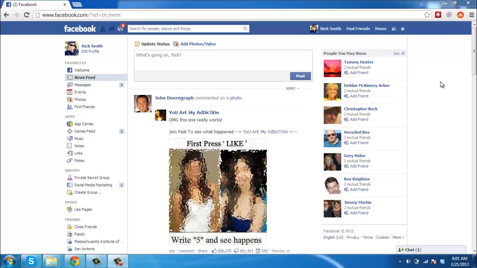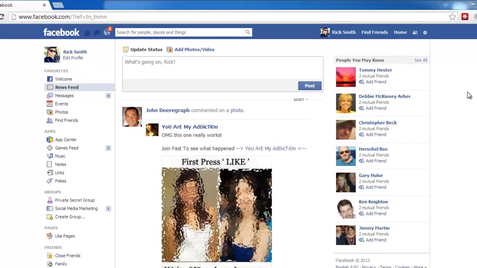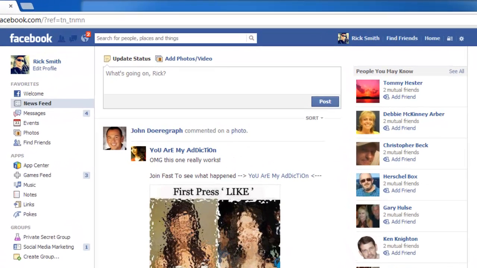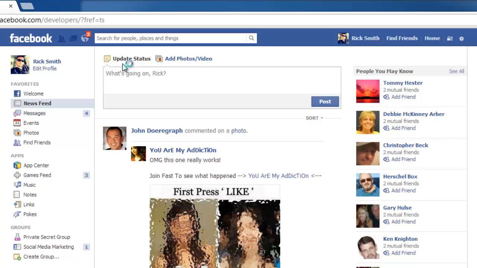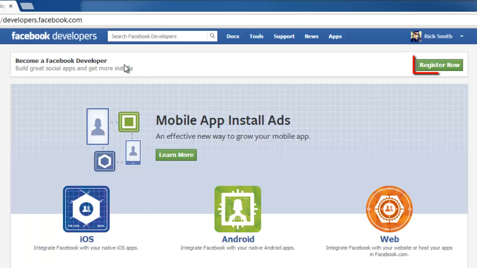In this tutorial, you will be shown how to find a Facebook API key. First, make sure you are logged in to your Facebook account. Then, write in the search bar at the top of the window, Facebook Developer App, and press the Enter key. Now, click on the green Register Now button.